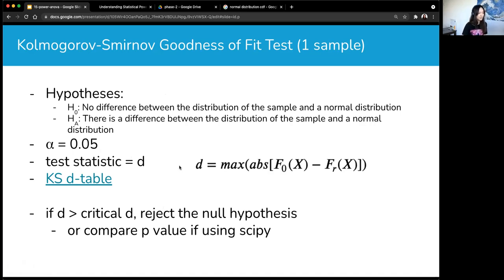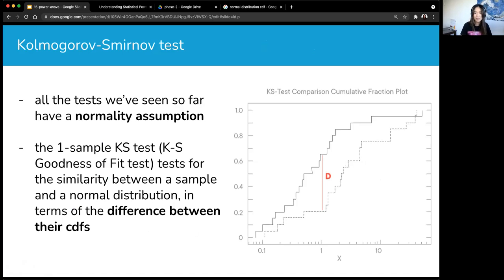Here we have our test statistic, which is D, and D is the maximum difference between the two CDFs. So back here, the difference between CDFs is any vertical distance between the curves, and you're just looking for the maximum distance. In this case, this D over here is the maximum difference. And so you just take note of what this difference is, and then we consult the D table.